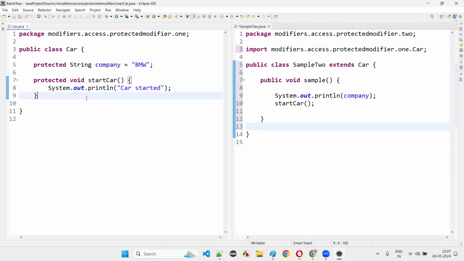We cannot write protected at the class level, like protected class car. No, you cannot do that. The protected modifier cannot be specified before the class because it will become an illegal modifier. Some modifiers are allowed in Java for classes, and some are not. For classes in Java, the allowed modifiers are public and default. The private and protected are not allowed before the class.